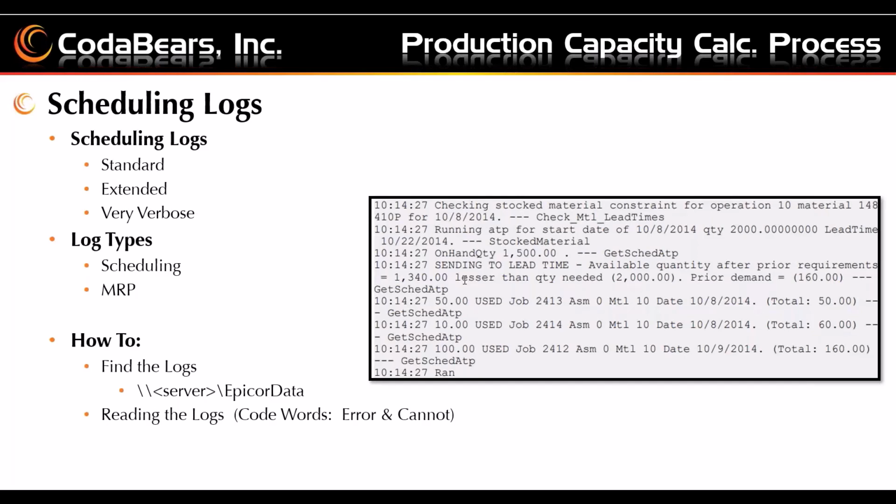Sorry, Matt, I didn't have that in there, but constrained would be the other code word I would add here for searching. If I search for the word error, it's going to tell me where the system had an error scheduling or creating that job. If I look for the word cannot, it's going to tell you where the job cannot meet its due date or cannot be performed. These are key buzzwords to look for in the log. And Matt, the word constrained would also be in there because that does get added to the log when it looks at a constrained material.